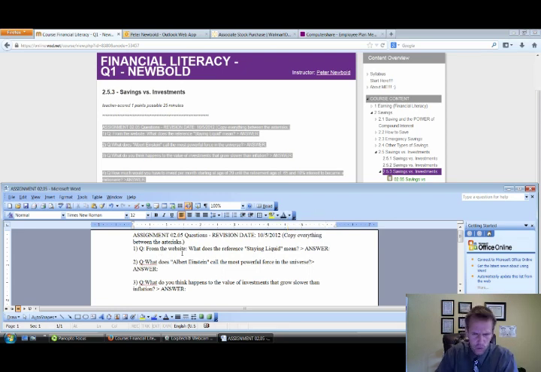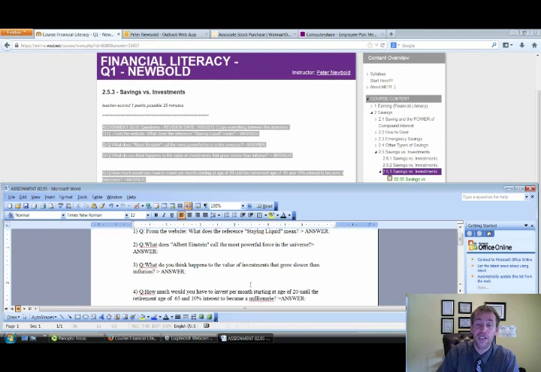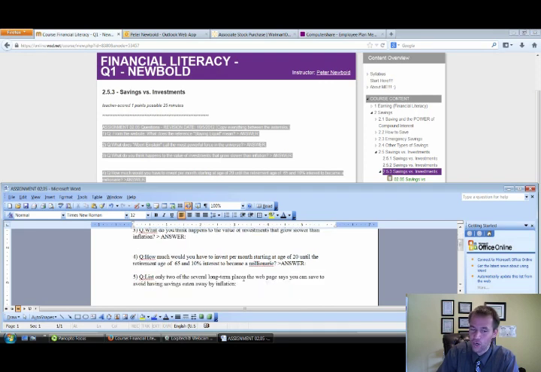From the website, what does the reference staying liquid mean? I think we already talked about that in the last two chapters. What does Albert Einstein call the most powerful force in the universe? Is it gravity? I don't know. You'll have to look. Maybe not. Probably not. What do you think happens to the value of investments that grow slower than inflation? How much would you have to invest per month starting at age 20? A lot of people get this one wrong, so be careful on number 4.